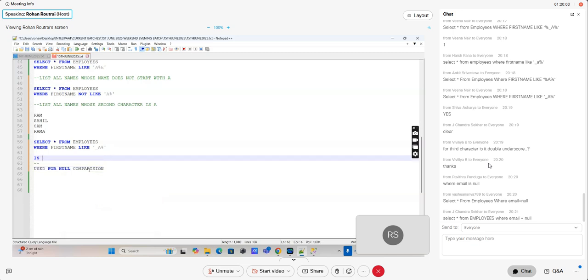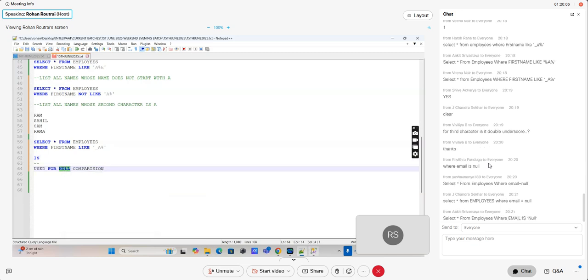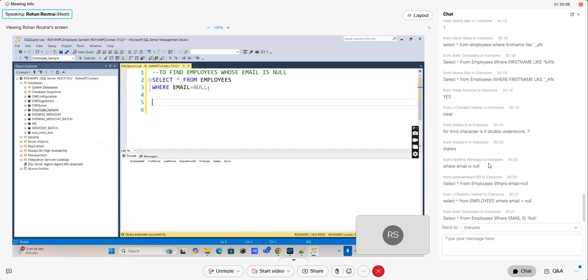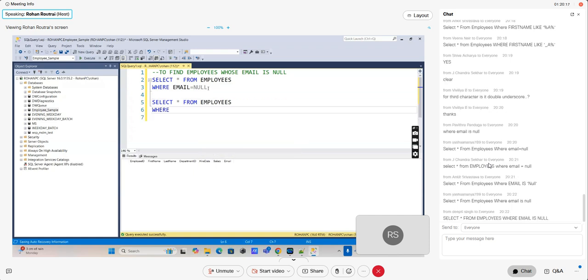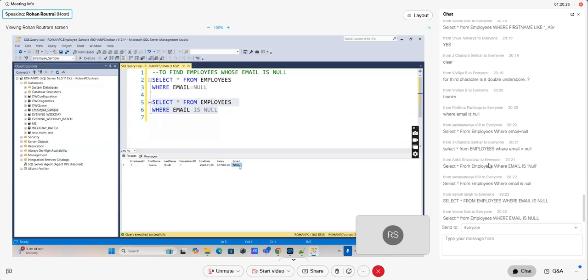So if I want to compare for any null values, I have to write null, and not within single quotes, because it is not a character; that becomes incorrect. So I'll write select star from employees where email is null. Now if I execute, I'll get whichever employees do not have an email ID. So this is the incorrect approach when I put is equal to, and this one is the correct approach. Are all of you clear on this?